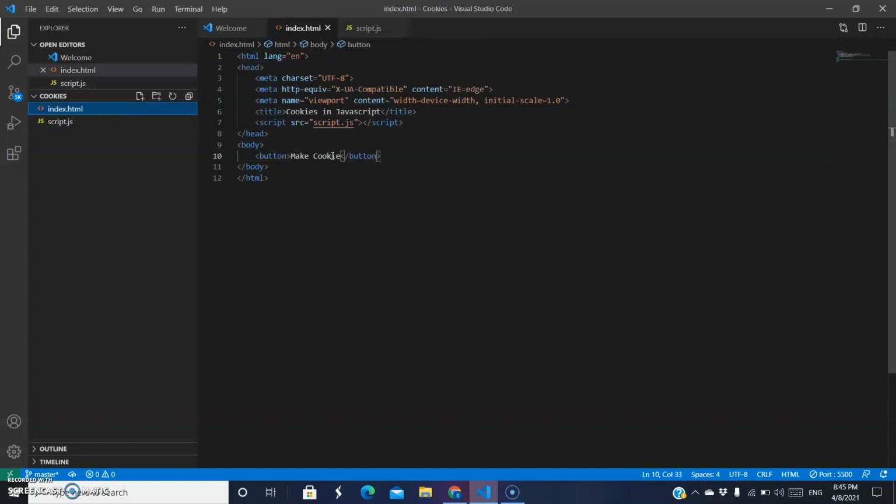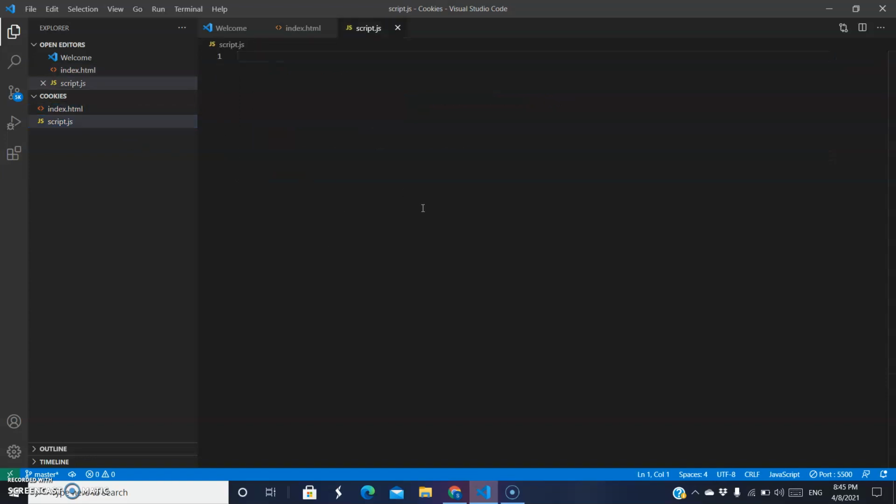I will be performing a function when it is clicked. That would be onclick equals makeCookie, which I am going to, of course, set in the script.js. So in the script.js I would write the function makeCookie. Now let's work on it.